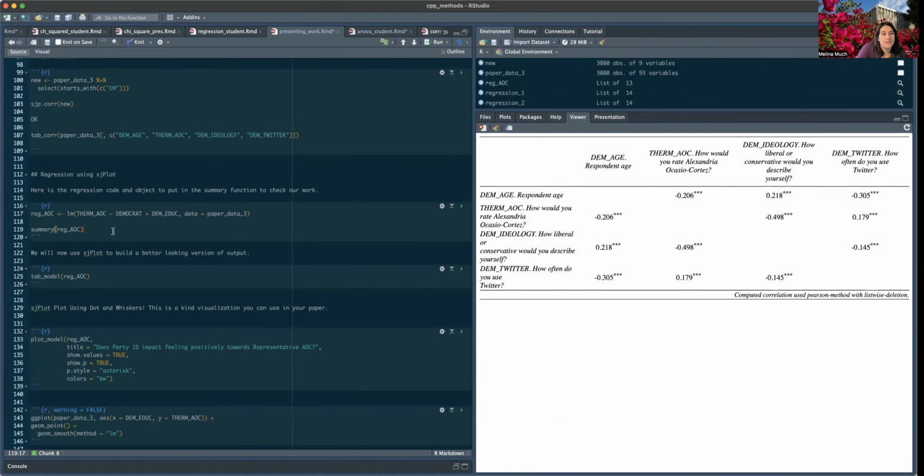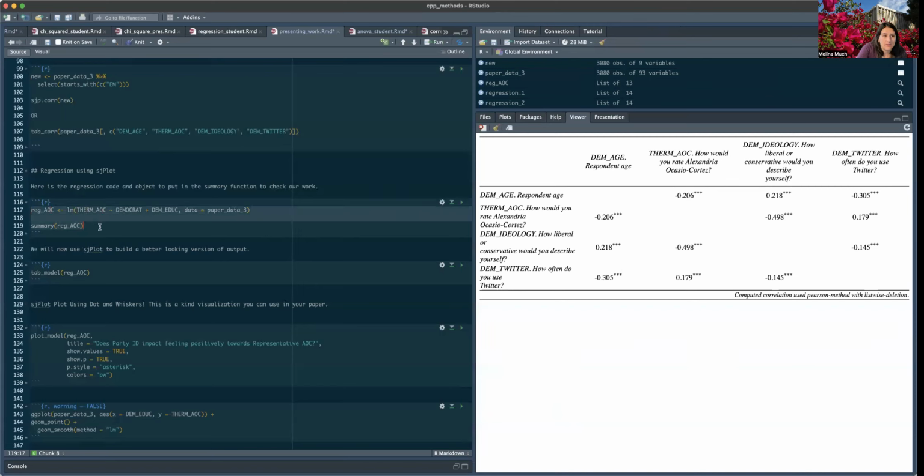Okay, so our last one is regression. So again, we have a regression code, and then I'll show you how to make different visualizations with it. We're going to make a regression called reg AOC using the linear regression function. Our dependent variable is therm AOC. Our independent variable is Democrat. Our other independent variable is Democrat education. This is a multivariate regression with 2 different independent variables. And our data set is paper data _3. So we're going to run that, and we're going to run the summary.